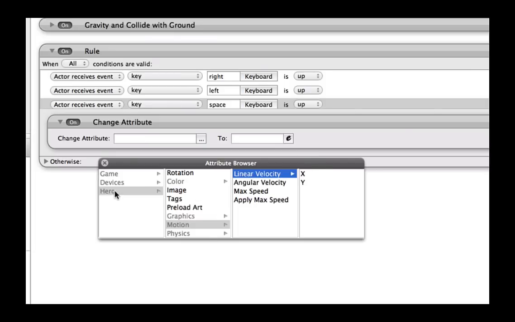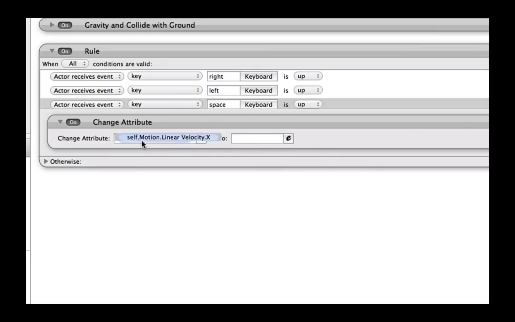So take a moment to look at this. Hero, motion, linear velocity, double click on x. And we want to change that linear velocity in x to 0. So again, that might seem very overwhelming if you're not familiar with these techniques yet, but just take a moment to read this. When the right key is up, the left key is up, or the space bar is up, then we want to take our character's motion in the horizontal and switch that down to 0.